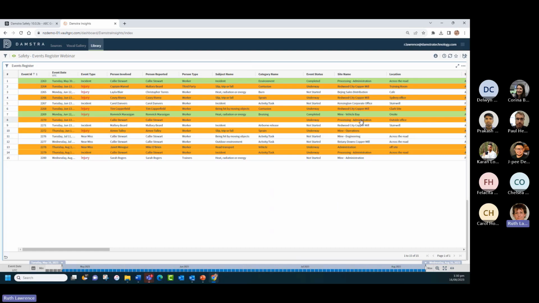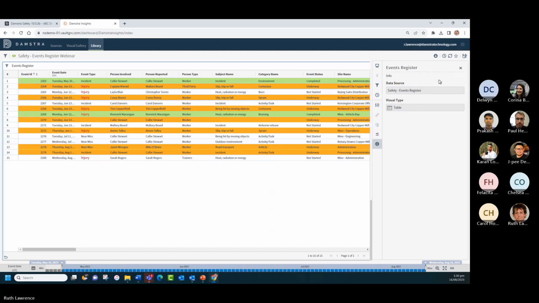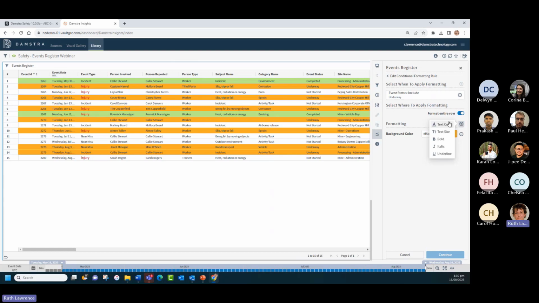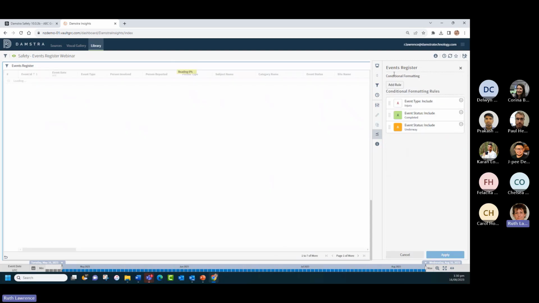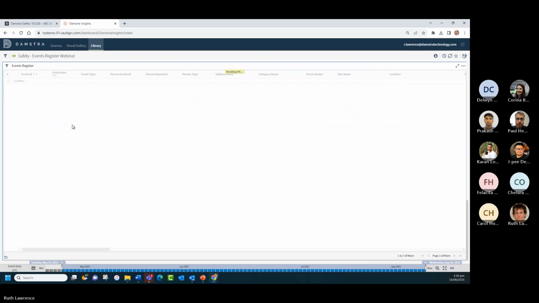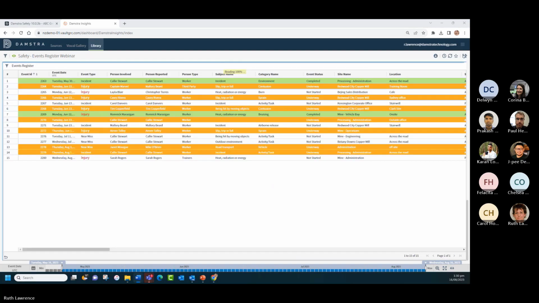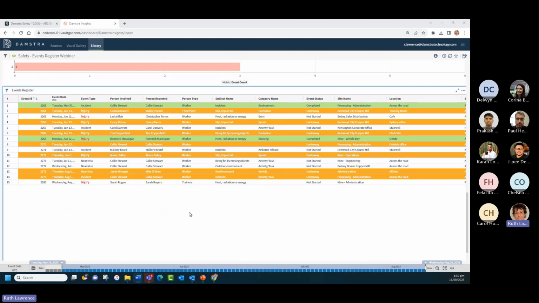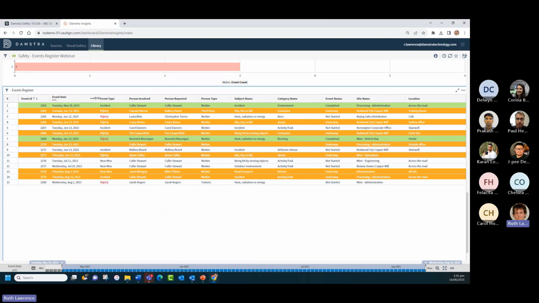I probably would change the font colour. So I'm going to click on that one just to amend it. And I'm going to add that the text color is white. Continue, apply. Oh, goodness me, maybe I did too much, but you'll work it out. So there's our events register looking very colourful, whatever way you want it. You can also underline and put things in italics as well.